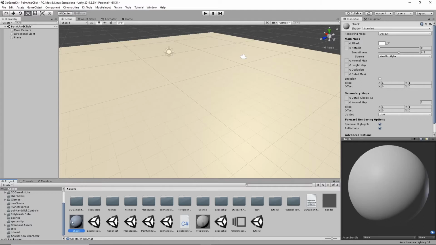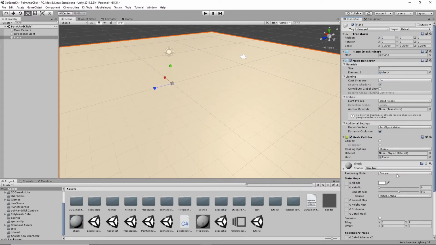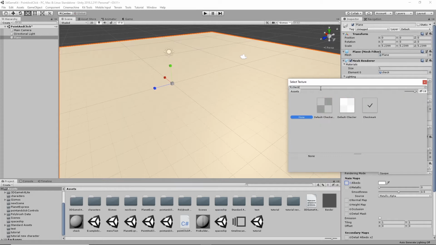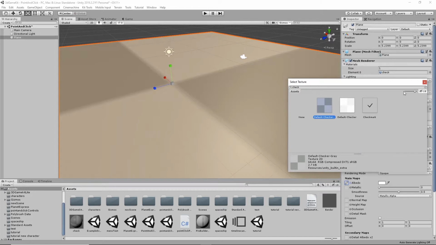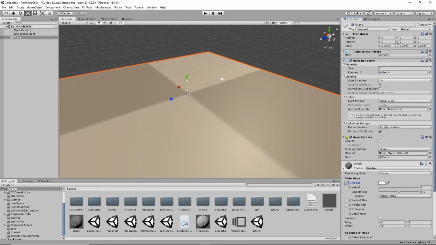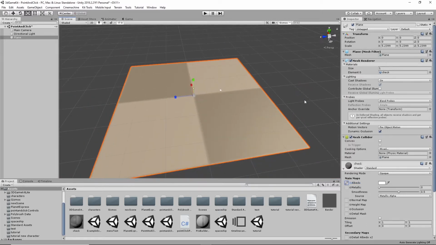If you wonder why I'm always making these check materials, it's just so I have a sense of scale based on the scene, so I can kind of tell what I'm working on. And then we'll just add a check material to the scene. Yeah, there it is, the default checker. Let's go with the darker one. It's too big right now as it is. What's my size? 5. So let's make it 1.